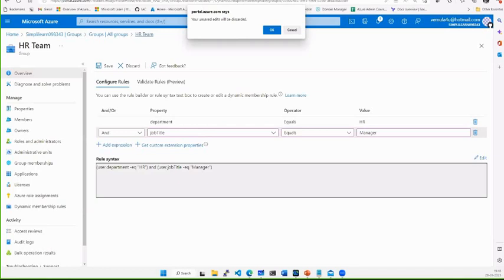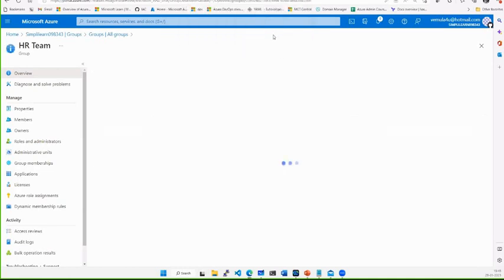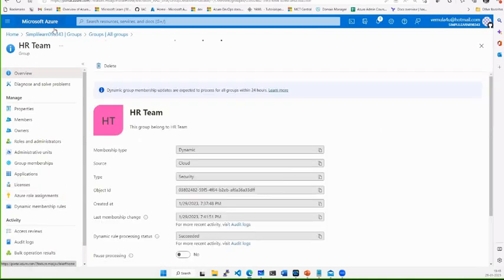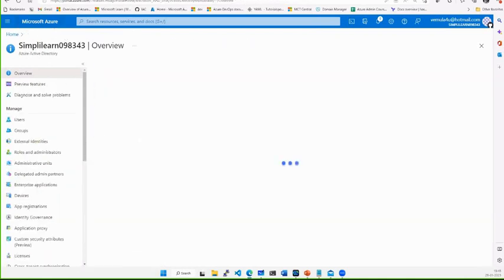If you save this query, will you remove the existing users? Yeah. If you make any changes to this, the validation will happen again. Only those users who are meeting this condition will be retained. Others will be removed. Yes, that's right. That's about the dynamic group.